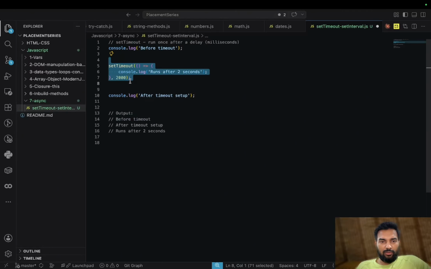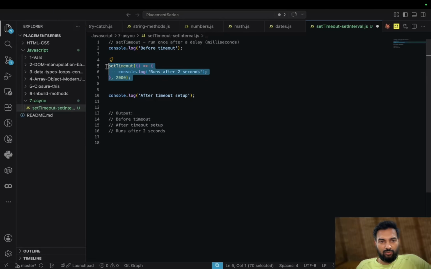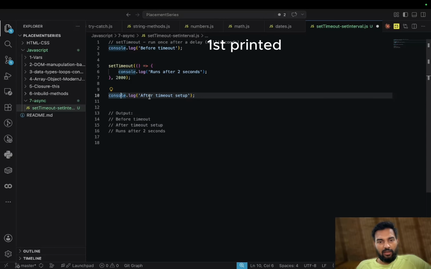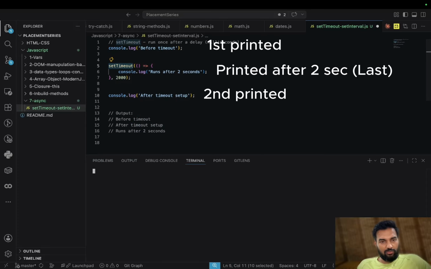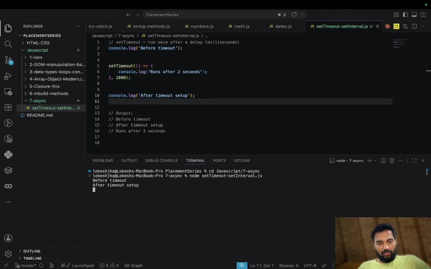Then this goes into the call stack, which sees that it needs a waiting time, so it is shifted to the Web APIs, and JavaScript goes on to the next. It will not wait to execute this. After the timeout setup is printed, the setTimeout response comes after 2 seconds. If we run it with node setTimeout, we are waiting, and now it printed after 2 seconds. So this is setTimeout.